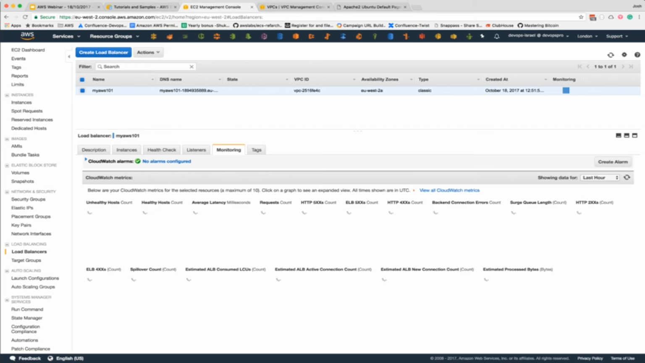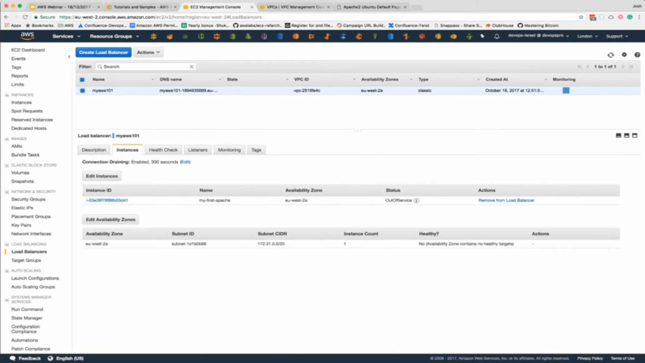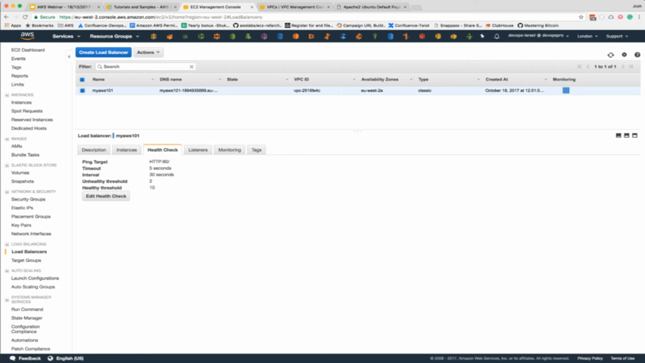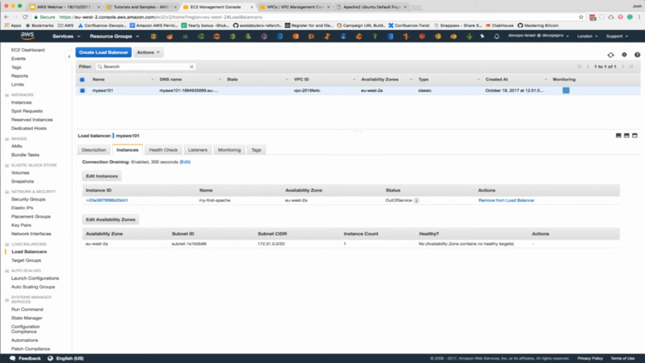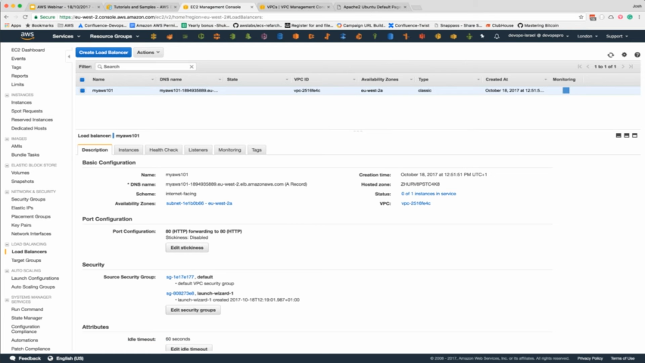And so right now we can see the status is out of service, the instance registration is still in progress, which means that the instance is not responding to that health check of that load balancer. It's like it's not reaching it, so we're not going to wait for it. Moving on.